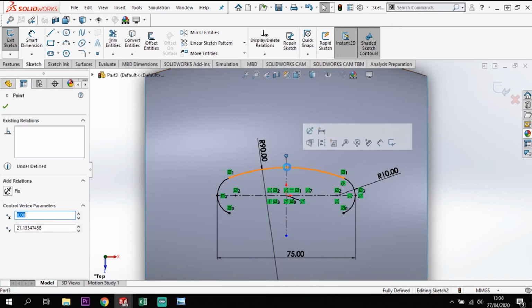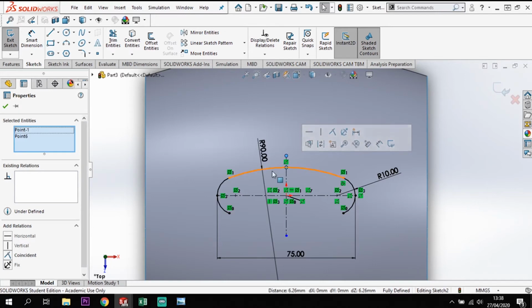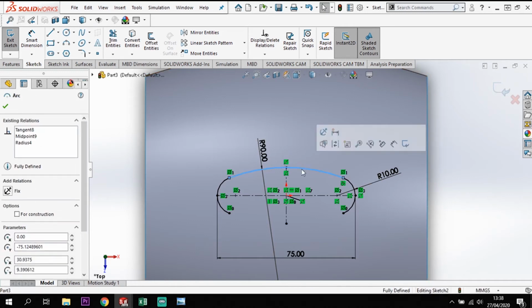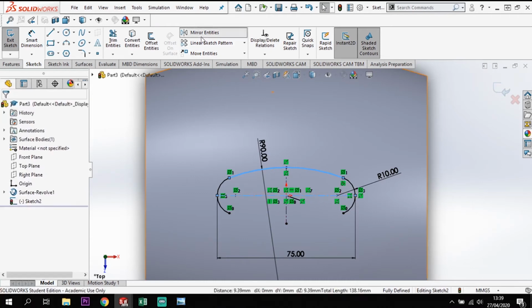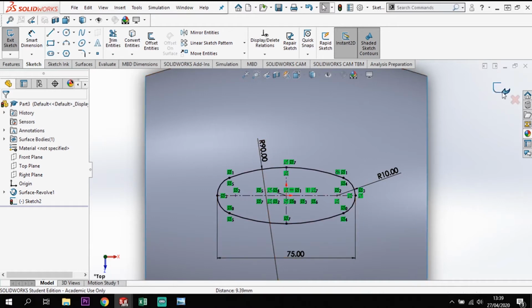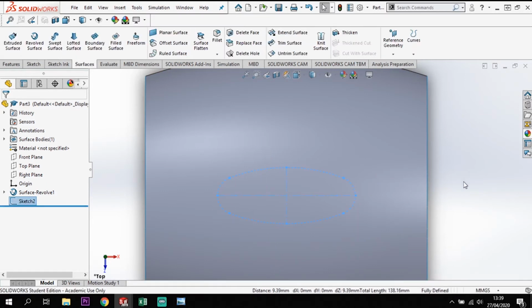So that we have a fully defined sketch altogether, I'm just going to take that endpoint and make it coincident with the end of there. Now I need to take this line here and that centre point, that centre line, and I'm going to mirror that arc across to complete that sketch like so. Come out of there. And with that sketch, I'm going to extrude it up.